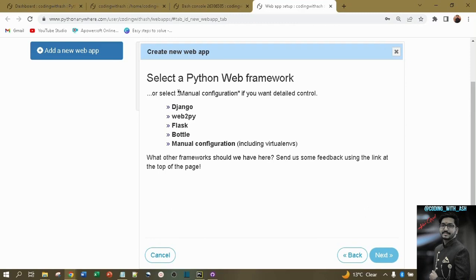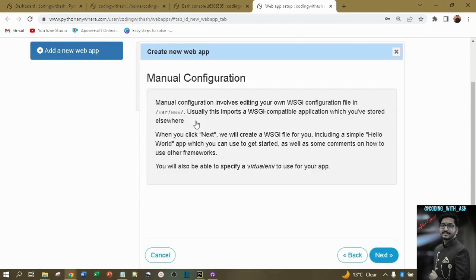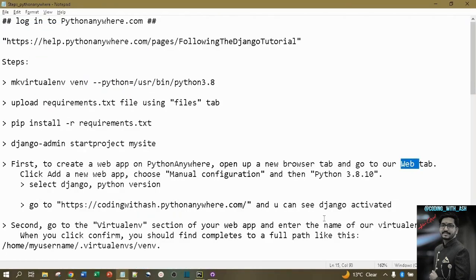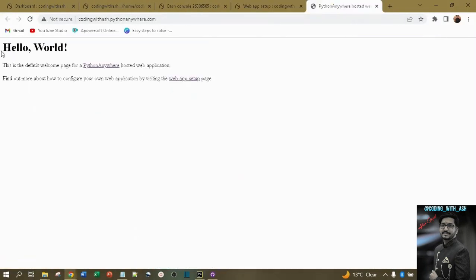I'm fine with it, so I'll just click on next. Make sure we select manual configuration here. Though we are creating Django, since we are utilizing our own virtual environment, just select the manual configuration. Then I'm using version 3.8, so I'll use this and click OK, next. Fine. So now my website is created. We can click here, and if you see, a hello world program is generated. Till now everything is good and our website is created.